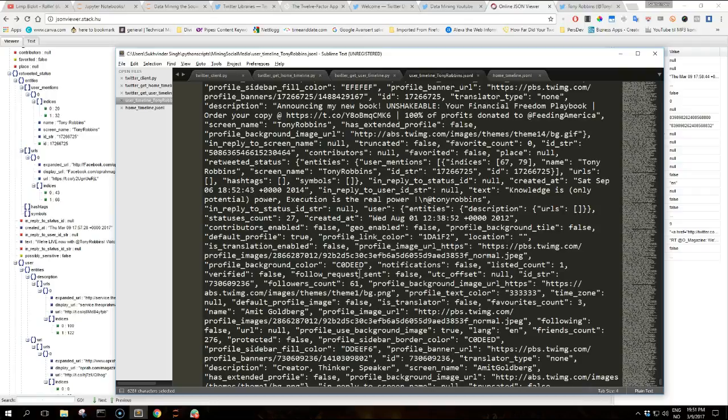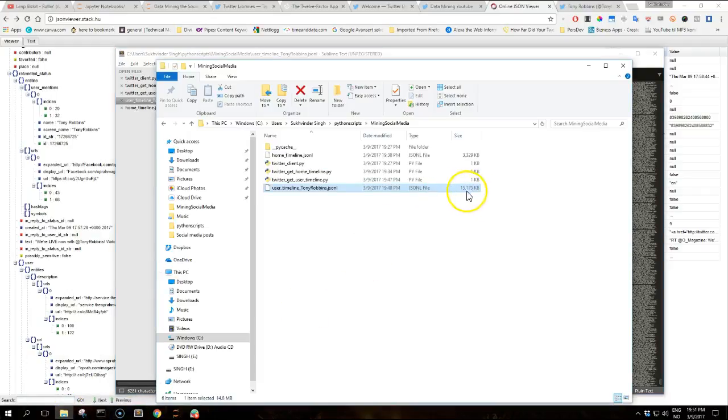So the size of the file when we hit the 3,200 limit is approximately 10 megabytes. This one is 15 megabytes. Conceptually, the code to get a user timeline is very similar to the one that retrieves the home timeline. The only difference is in the single command line argument used to specify the Twitter handle for the user we are interested in.